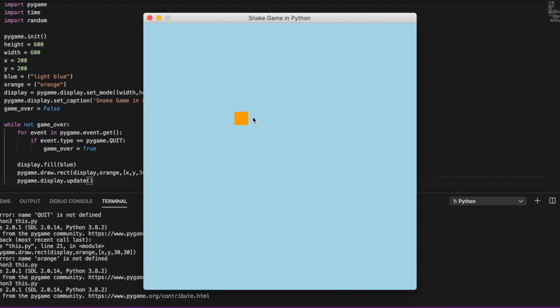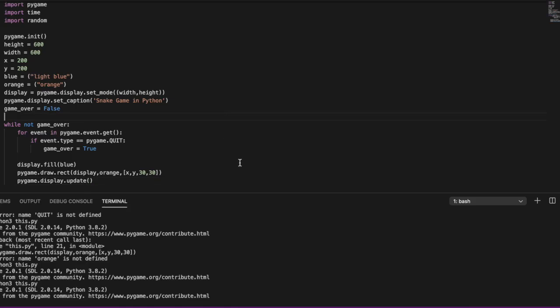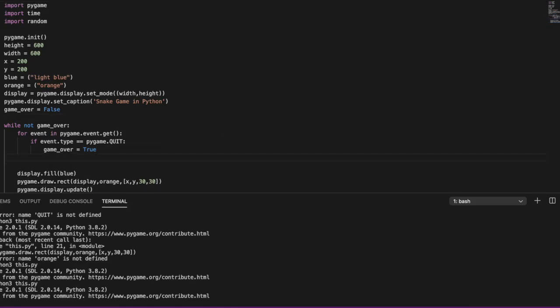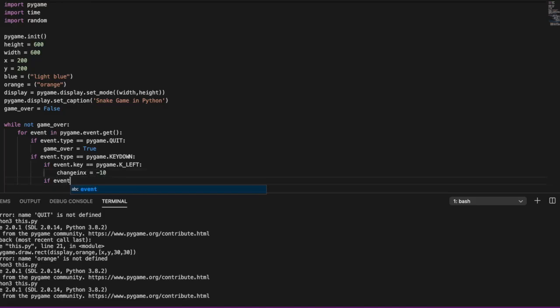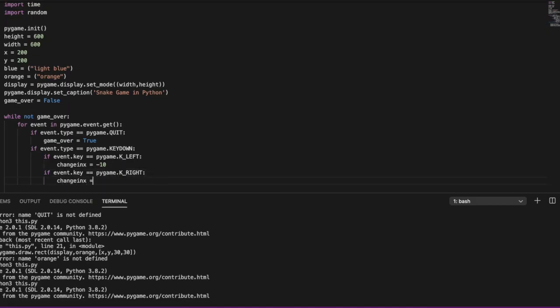As you can see, we have a basic rectangle on a blue screen. Now let's do the player movements. To do that, we're going to have some if statements. If event.type equals pygame.KEYDOWN, make sure that's in caps. Then if event.key equals pygame.K_LEFT, we say change in x equals -10 because we're moving left. If event.key equals pygame.K_RIGHT, change in x equals 10.